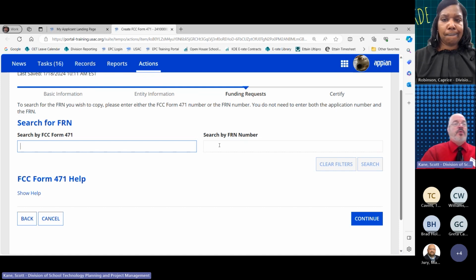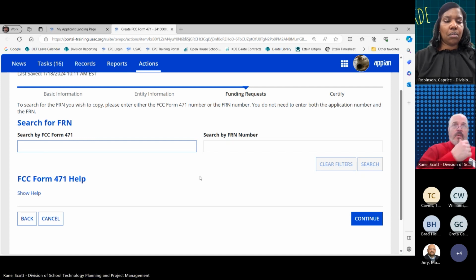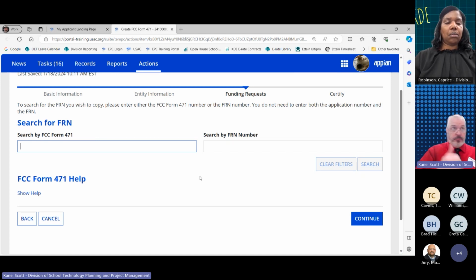When you do that, it will bring up a list of all the FRNs that match your search. So if you had multiple FRNs on a Form 471 and you search on the Form 471, it will show you all the FRNs on that 471. If you search directly by the FRN number, it will show you the match for that FRN number from a previous application. You'll click on that, check it off. It's going to say, are you sure you want to copy this? You say yes, and it will take all that data. Presumably, it copies it right into this application.